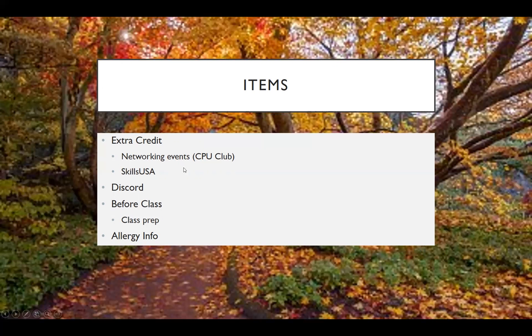Now, we're going to be using Discord this semester to communicate, and you may have used it before. If you haven't, it's pretty easy to pick up. You won't have much trouble. We do ask that you create a Discord account so that you can communicate with the rest of your class and department, so it can be really helpful for us.